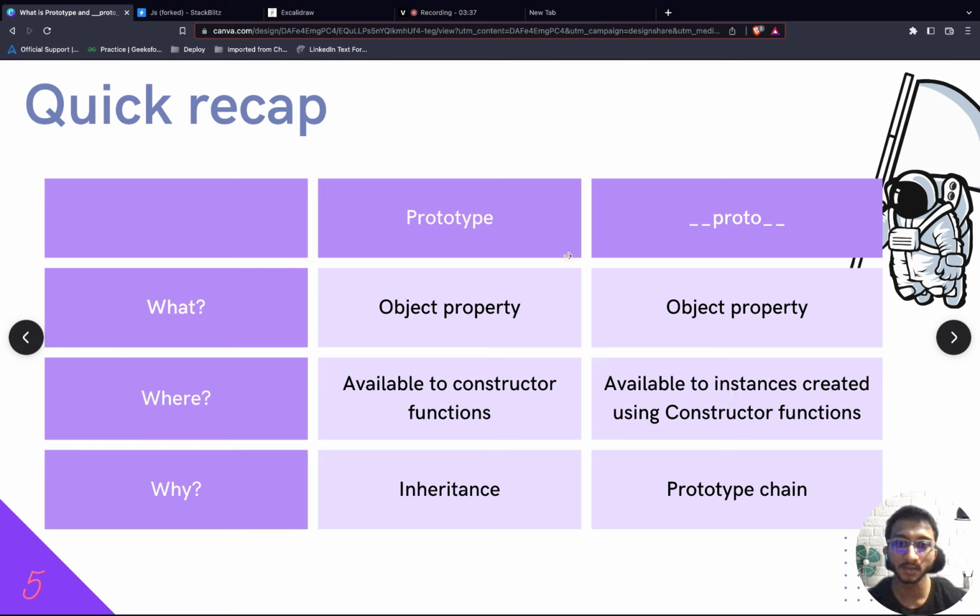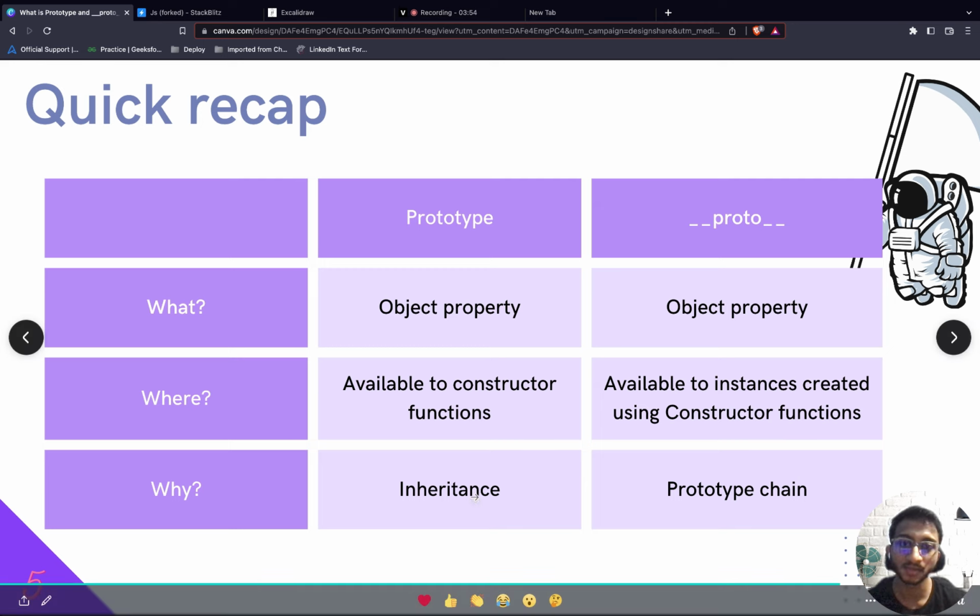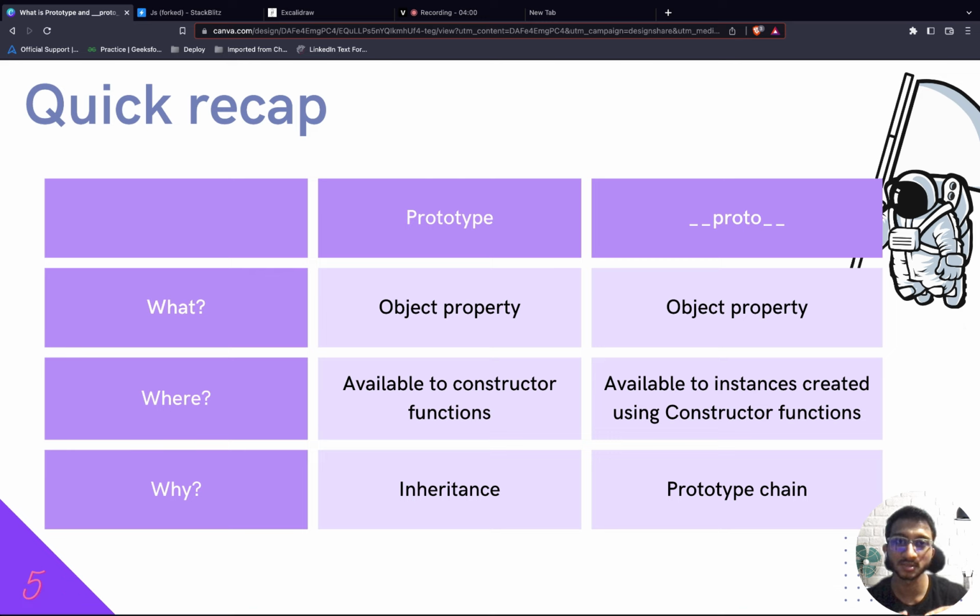And why do we need them? They are mainly needed for achieving inheritance. The reason we need inheritance is that it helps us reuse methods and properties across all the instances, so we won't be creating new copies of it. To achieve inheritance, proto acts as a helper or a pointer to that prototype. As a result, we can establish that prototype chain, which JavaScript uses to implement inheritance.